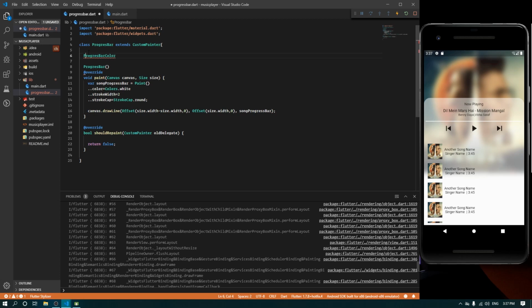Okay, and make this be small, and declare a variable. Okay, and inside my progress bar constructor, I'm going to initialize it. Now what I will do is use this value over here, which is coming from my class.